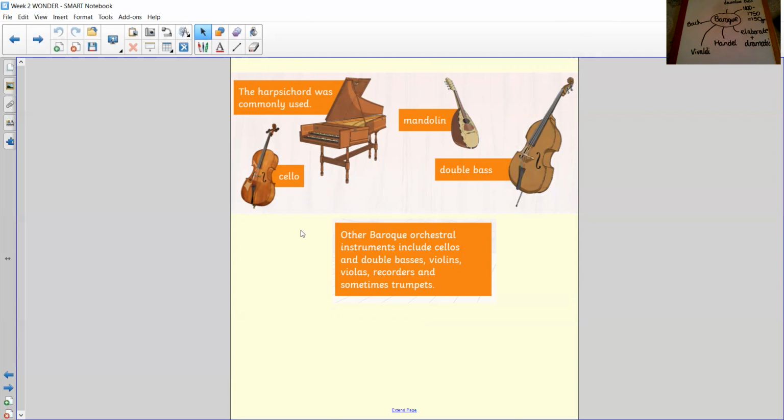So the main ones are the harpsichord, which I will give you a bit more information about in a second, the mandolin, the cello, the double bass, and then also violins, violas, recorders, and sometimes even trumpets. So I'd like you to pause here for me and note down those instruments. Okay, there we go. So I have filled in mine with all of the instruments from this screen.